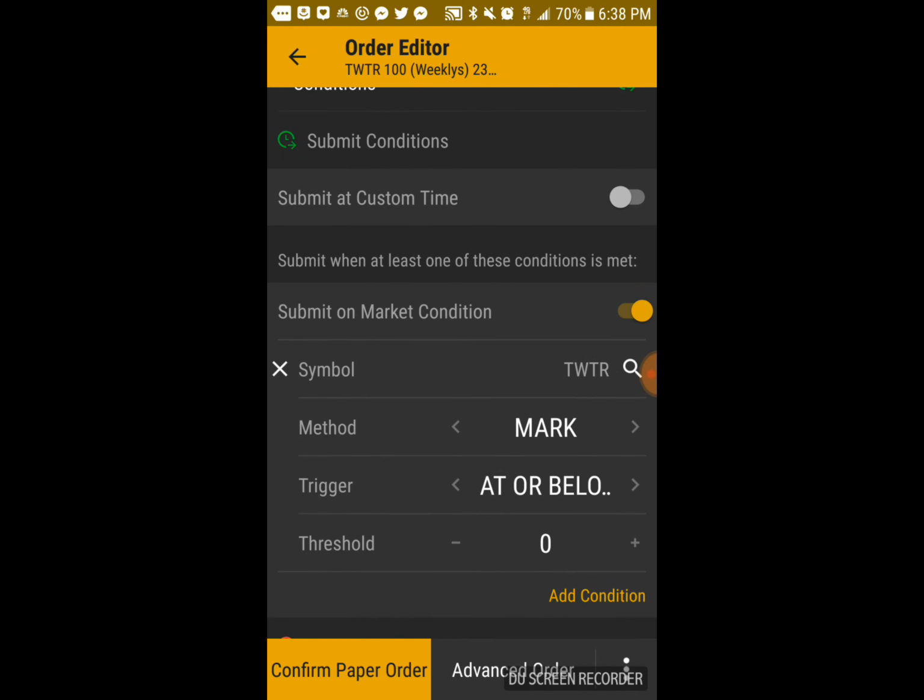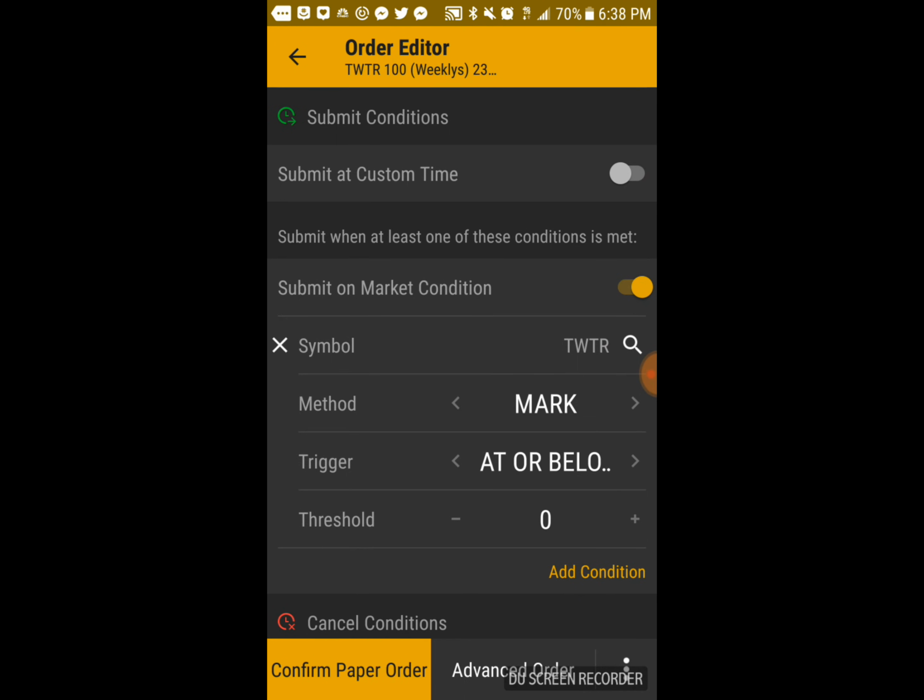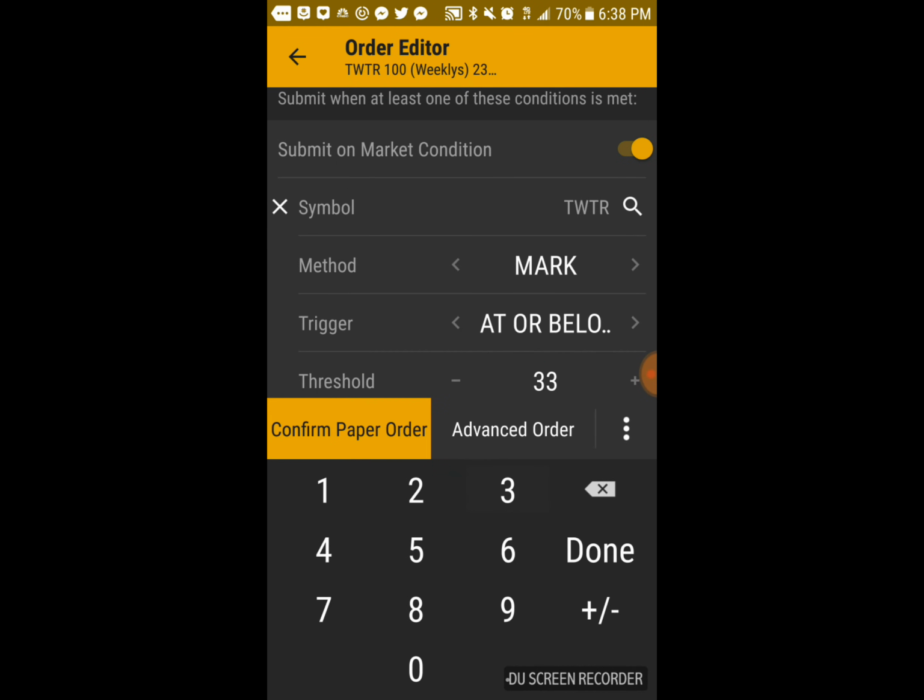Click add condition, and you always want to have the method on mark. Mark will guarantee you get the best price between the bid and ask spread of the actual stock. Under the trigger, you want to say at or below. In this case, we would say 33 because you want to purchase Twitter contracts when the actual stock price hits $33 or below, assuming that 33 is a very strong level of support that we have confirmed on various time frames. We hit confirm paper trade, or we could do an advanced order. So let's say you do not want to monitor the stock. This will be a good time to do an advanced order.